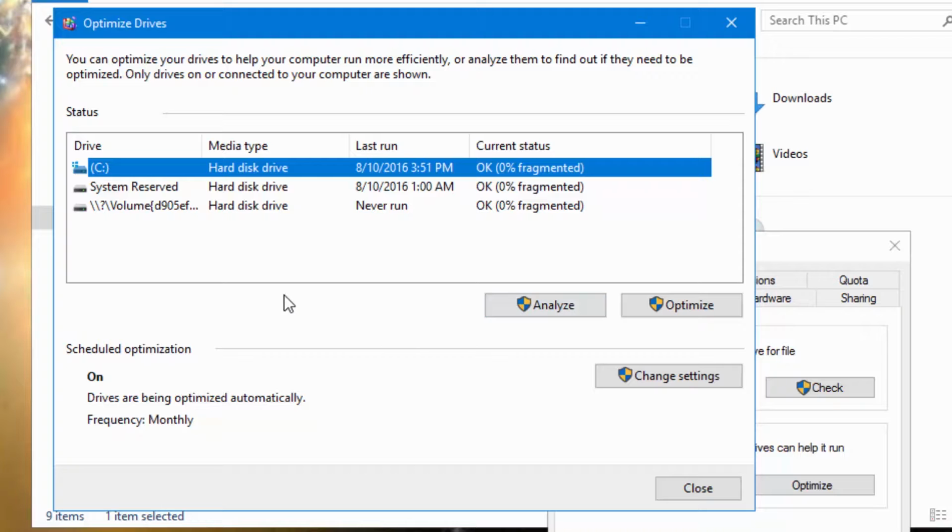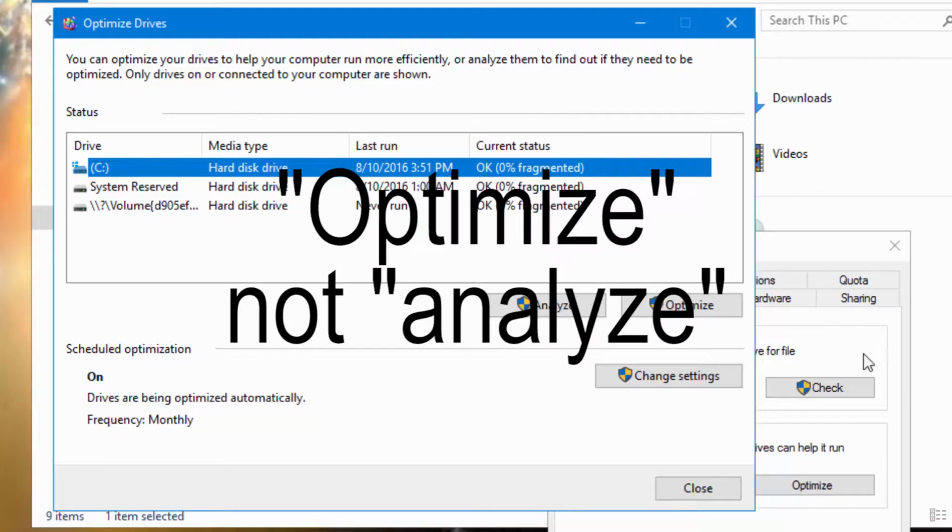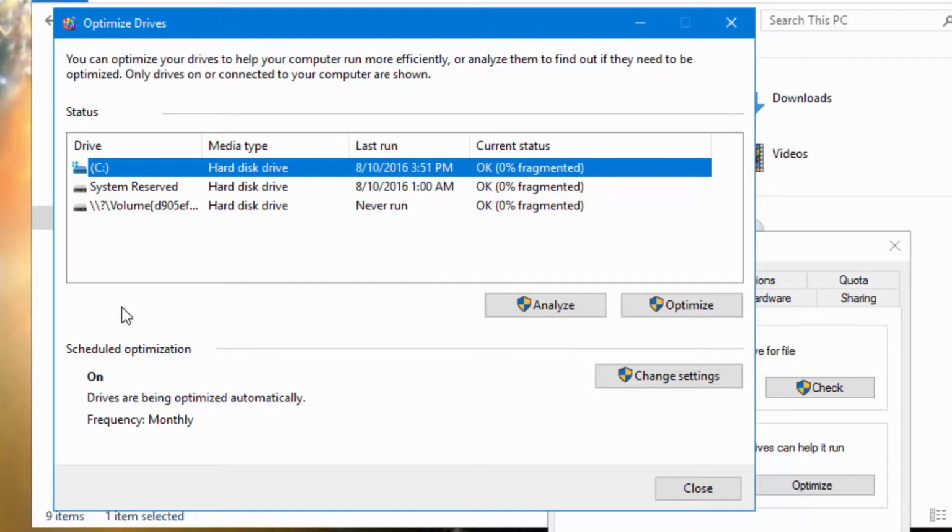What you want to do is click Analyze, and if it tells you that it's more than 5% fragmented, then I would recommend you defragment it. But if it's under 5%, then I wouldn't worry about it. It may not affect the performance that much.